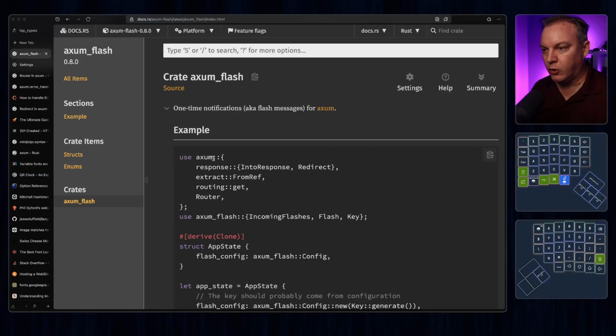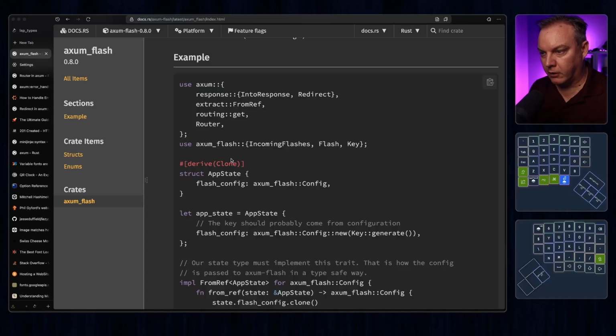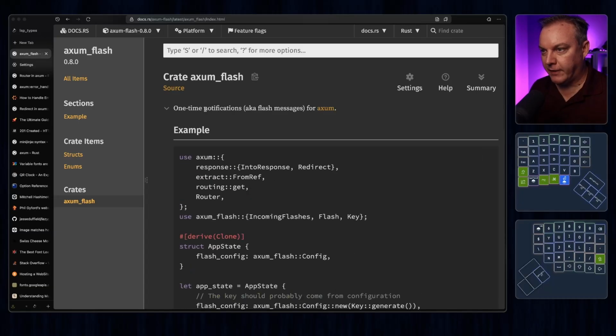I looked a little bit around yesterday, or after the last recording, and I found this Axum Flash. So we're using Axum as the web server. Flash messages are a traditional name for a message that shows up one time. So, one-time notifications, aka flash messages, for Axum.